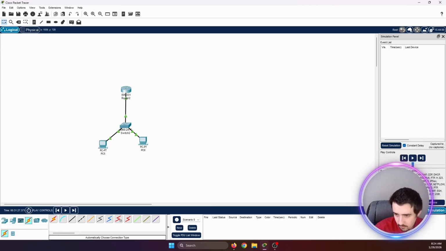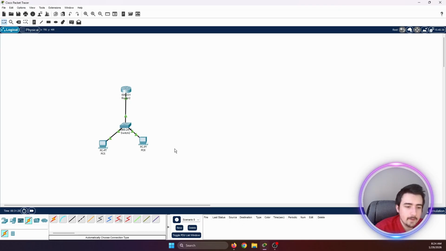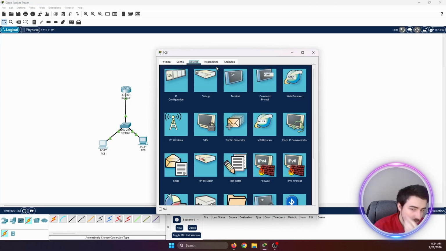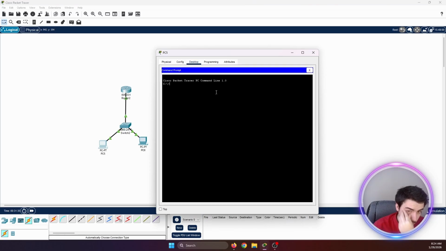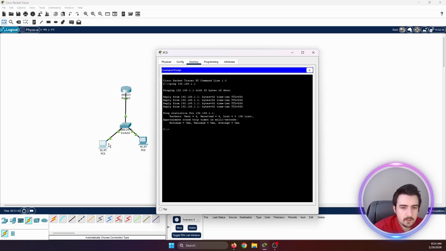So if we go in here and do real time, and then go to the computer, go into the desktop, and go to the command prompt, you can then do ping 192.168.1.1. And now this is making communication through this cable to the switch up to the router, and then the router is communicating back. And then if I go in here and do ping 192.168.1.51, which is the other computer.